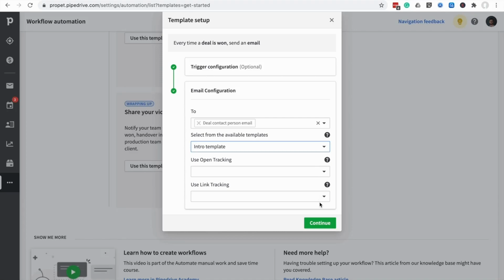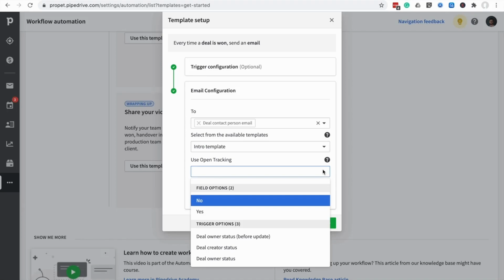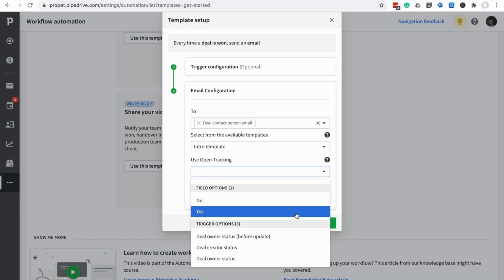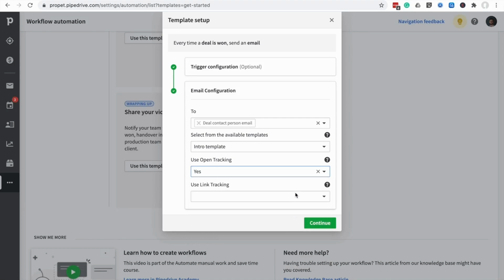And then there's a couple of options here that I can select, and they're pretty useful. I can select use open tracking. If I click yes on this, it will track the email and let me know when or if the email has been opened. Not all emails are opened, so, hate to break it to you, but it's nice to know if they've opened the email or not.